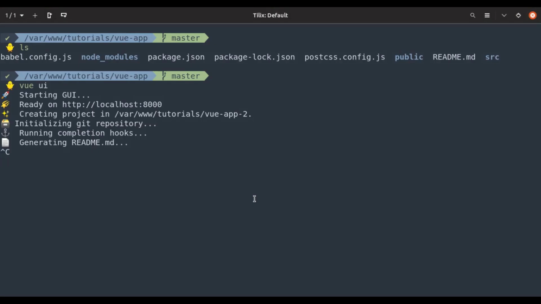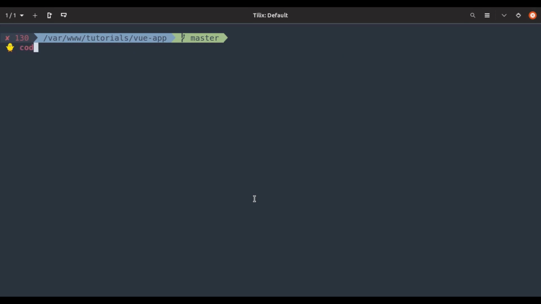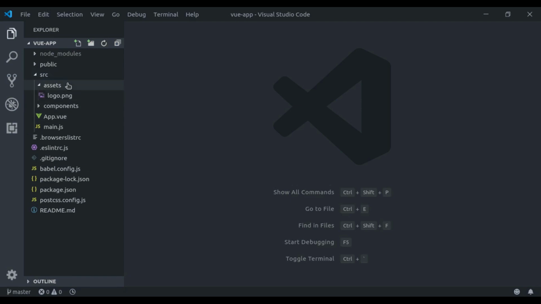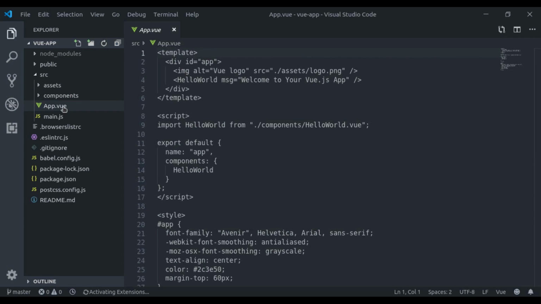Let's stop this. Here I'll open the Vue app in the code editor. The Vue CLI has created these files for us. The node_modules folder is for Vue project dependencies, and the public folder is for the files that you do not want to process through webpack. This src directory is for our application code. In the assets directory we store images and fonts. In the components directory we create the Vue components. This App.vue is the root component for our application. All the other components are nested within this App.vue.